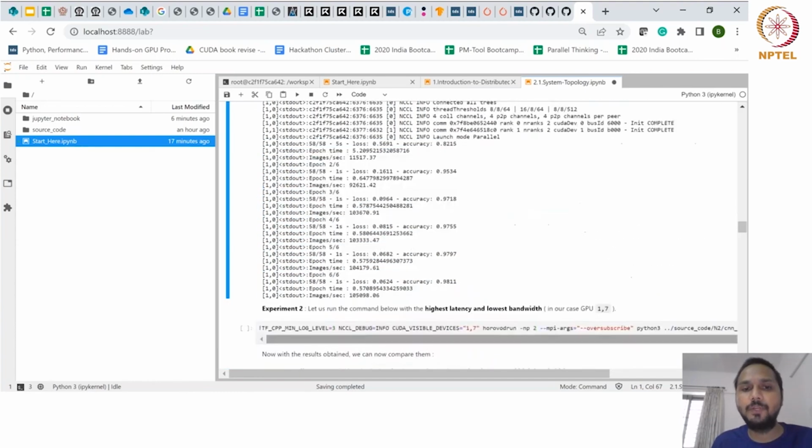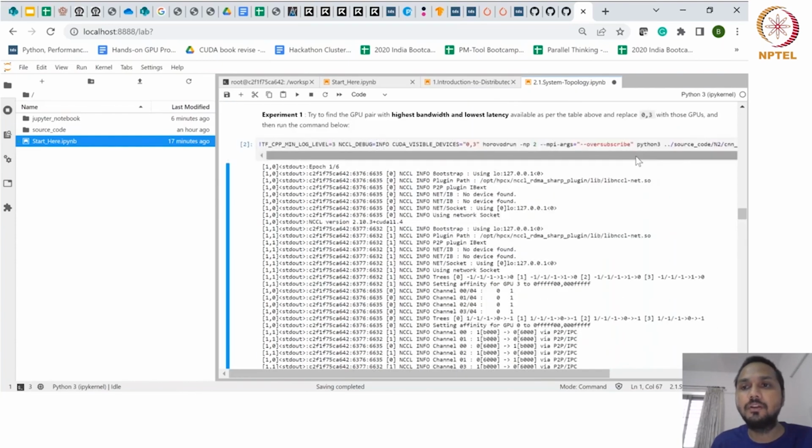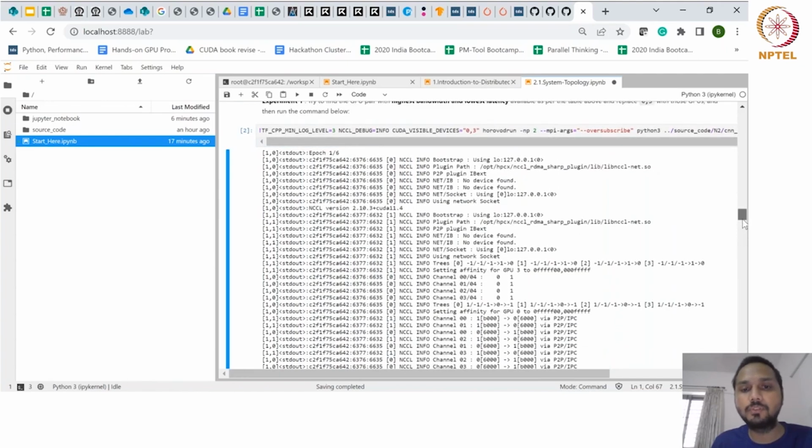And by the end of it, you will get a certain number of images per second. Here it is around 150,098 images per second. So again, we are running Fashion MNIST only on 2 GPUs here.